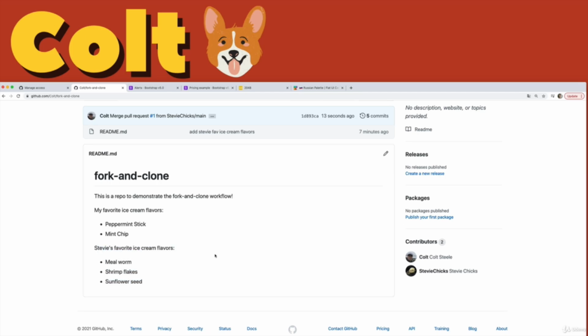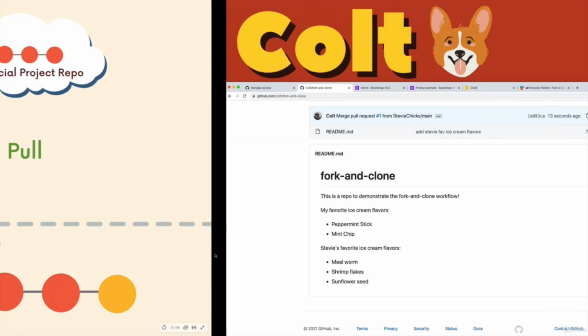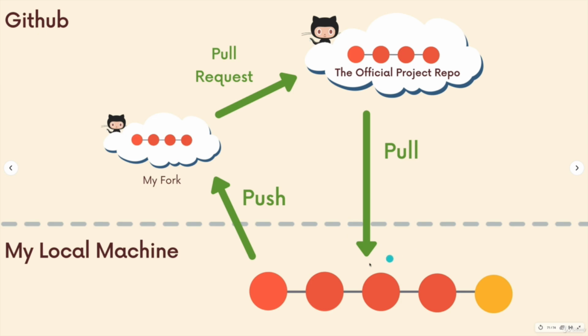And so now we have completed this cycle at least one time. So Stevie made some changes, pushed them to the fork, made a pull request. The pull request was accepted and merged in. And so now this original repository has Stevie's changes. So this process is all over the place with open source development.